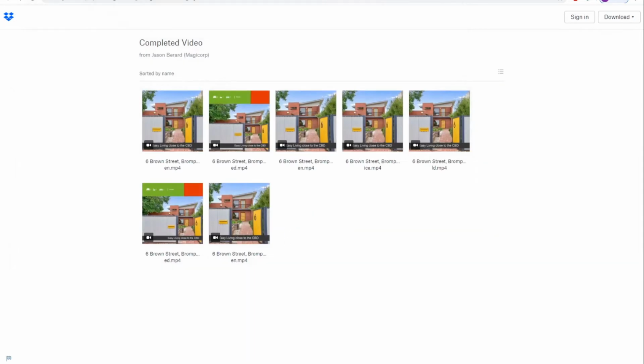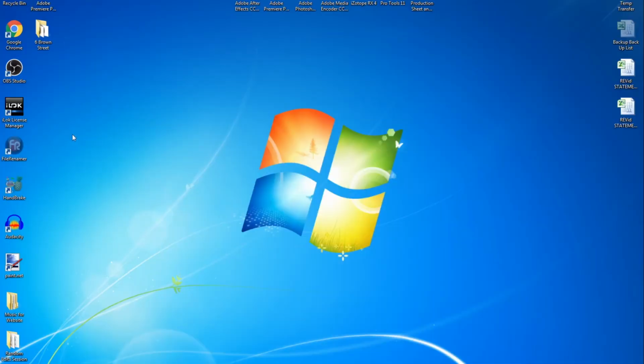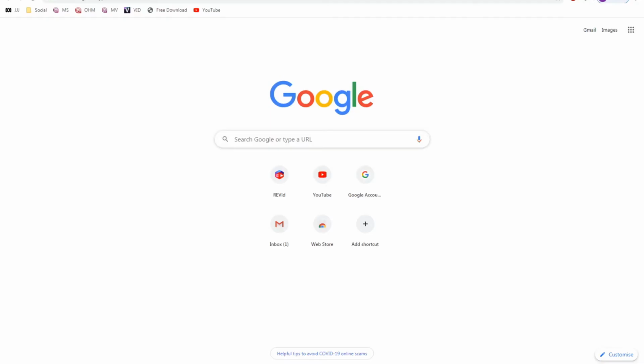So now if I go onto my desktop, I can see there is a folder called 6 Brown Street. So that has completed the download to our computer process. Now that we have the videos downloaded to our desktop, it's time to upload them onto YouTube. So we're going to have to log in first.